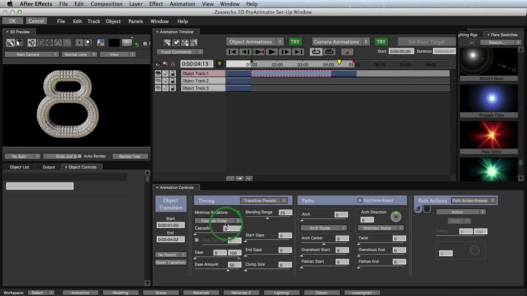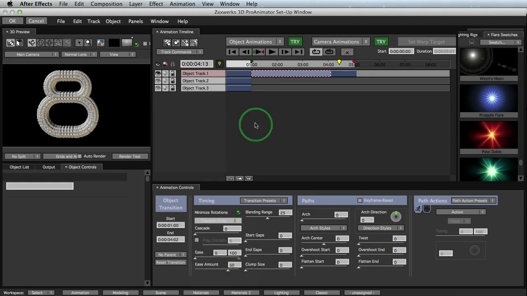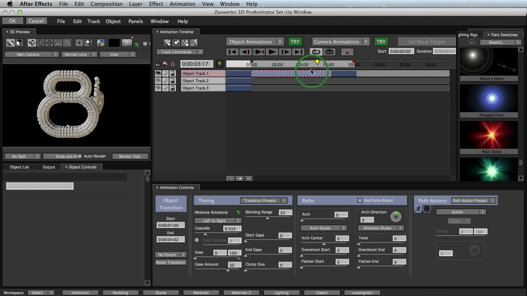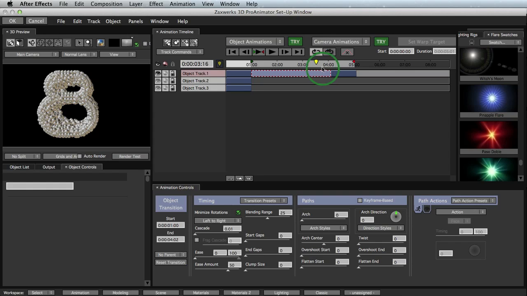So first things first, let's give it a cascade order. I want the face to be demolished from left to right. So we can go left to right. And now the face, let's give it some cascade. And now you see the face goes away from left to right, just like that. Perfect. However, that's way too much cascade. So I'm going to take this number down to something really small, like 0.01, and that gives it a better look. Sort of a crumbling look versus a very obvious left to right.